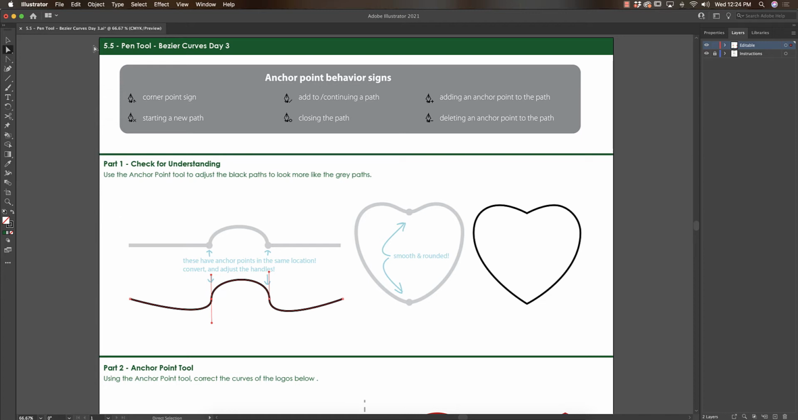And then I'm going to swap to my direct selection tool and just clean up these handles because it goes from straight to curved. Same thing, I'm going to click on this point, pull in these handles, and now I have the exact same line.